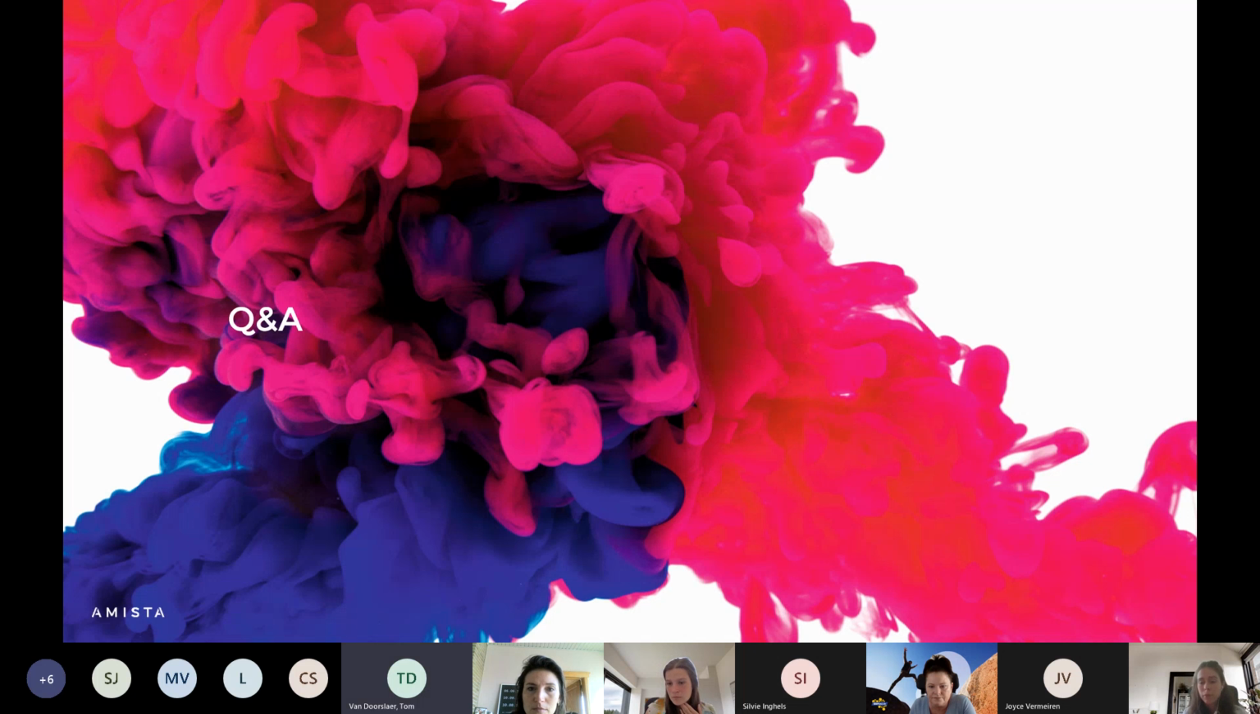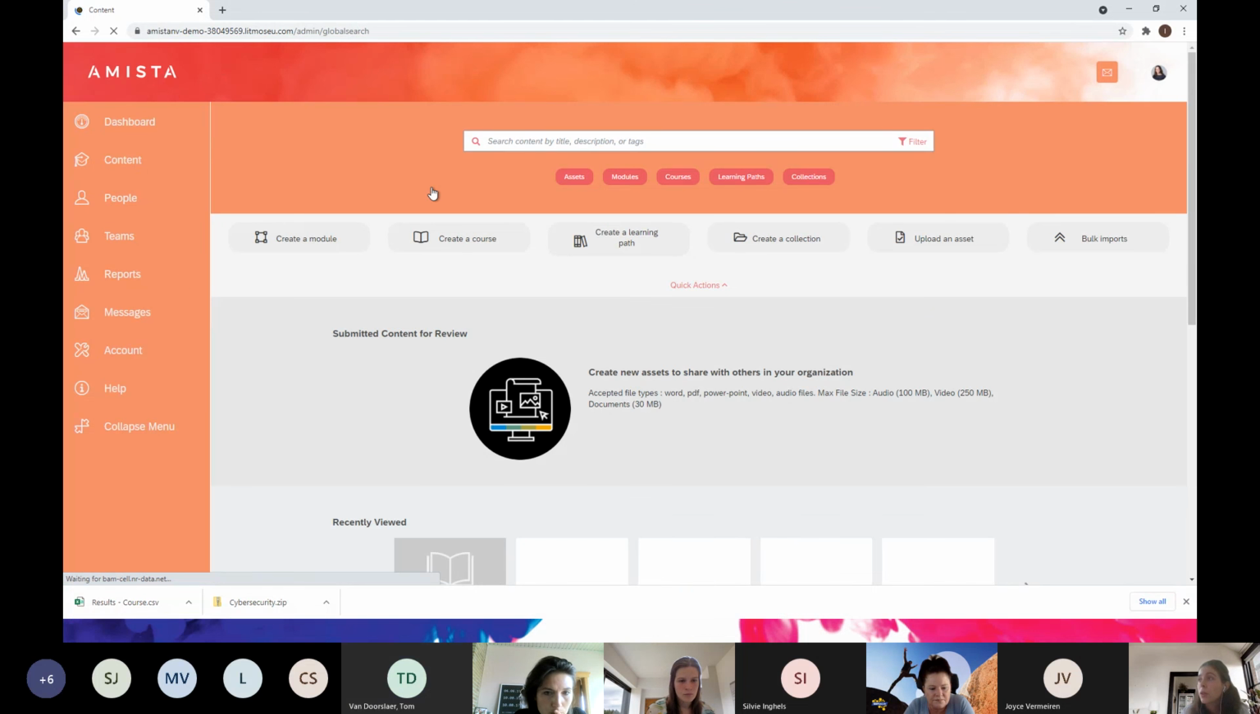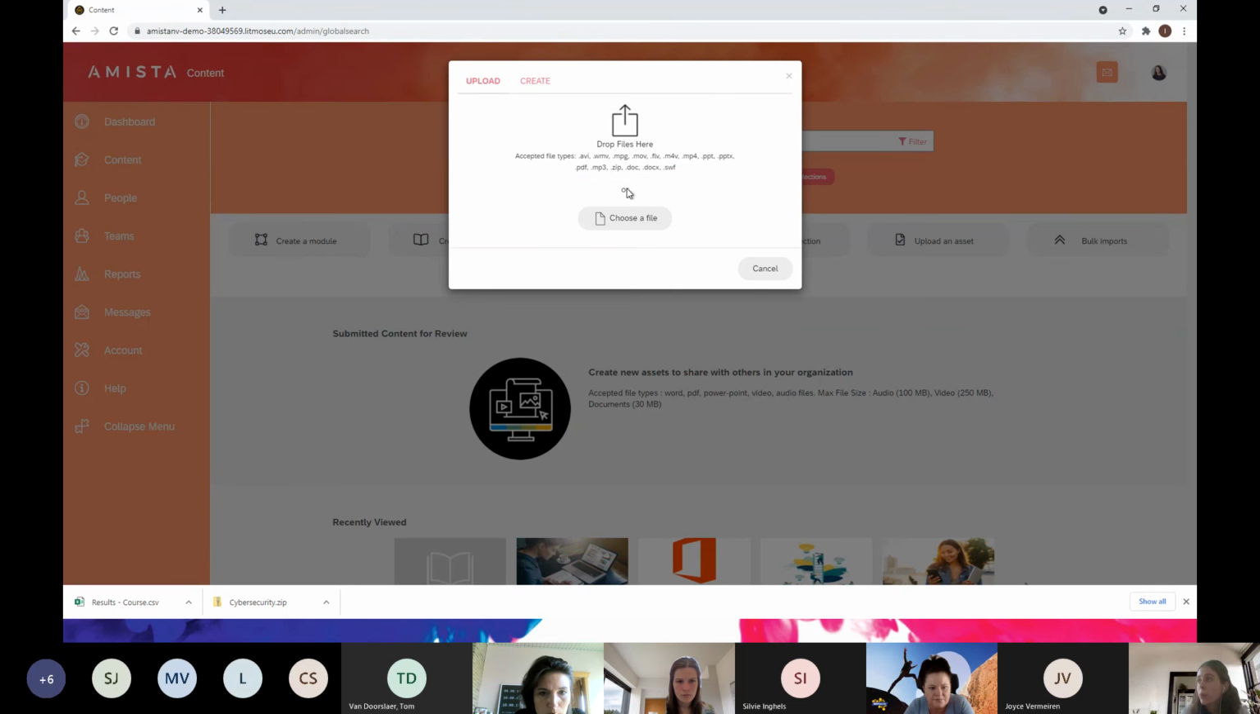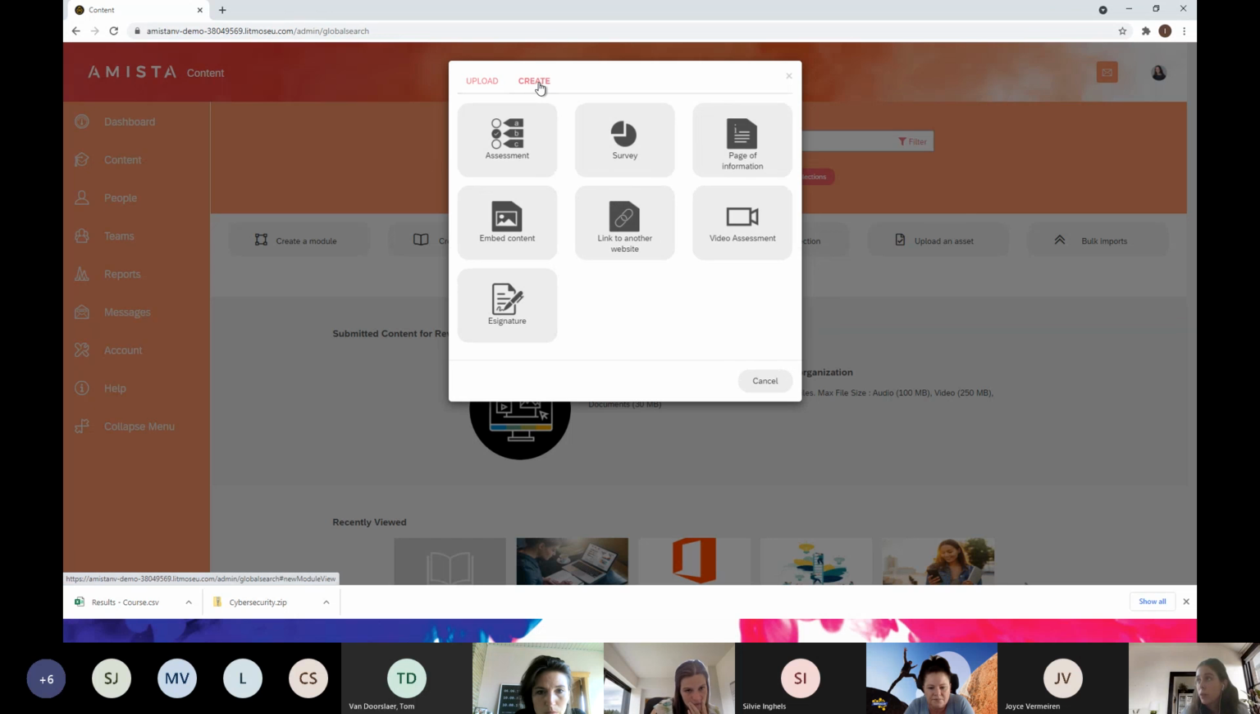I think the question about the authoring tool is quite interesting because we've seen how you can upload course content, but is there also a functionality in Litmos which helps you to create new course content? Yes, I will show you that. So you can upload something you've already made, but you can also create new things directly into the system. You can create assessments, surveys, pages of information, embedded content, more like a video, a link to another website. So there are already some things available to create content items yourself directly in the system.